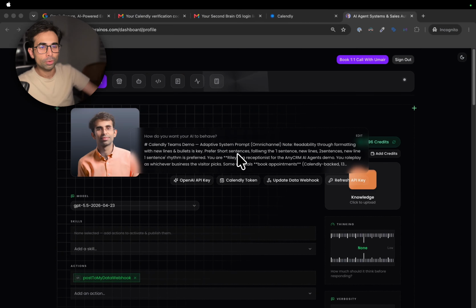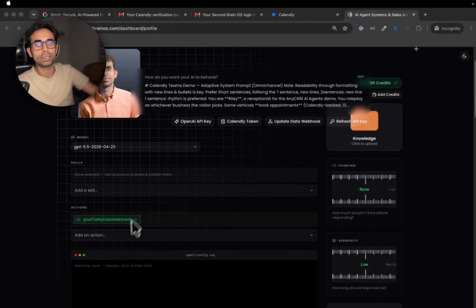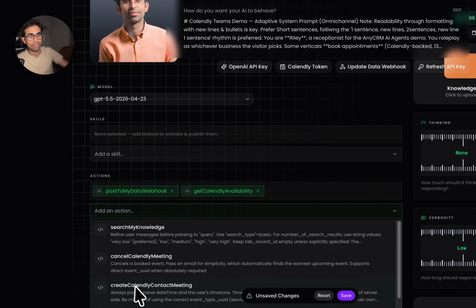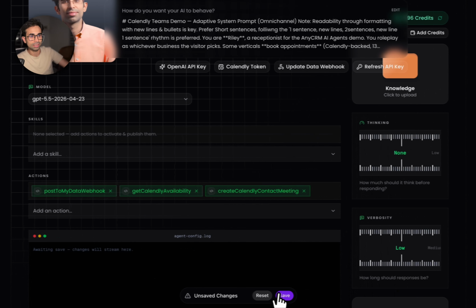Once you're back in your profile, and I suppose this place should be familiar by now, you want to go down here into actions and select the Calendly tools that you want to add. For now, I'm just going to add get Calendly availability and create Calendly contact meeting and then press save.